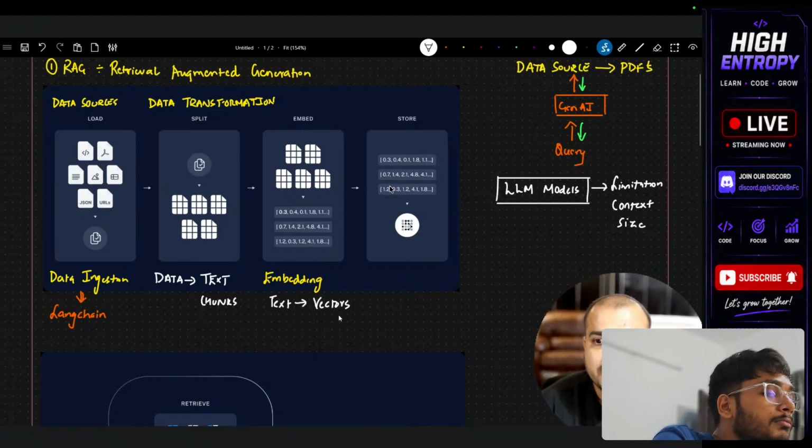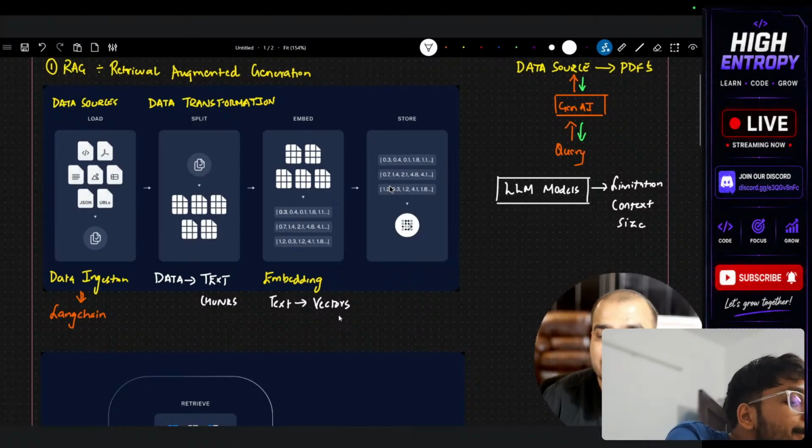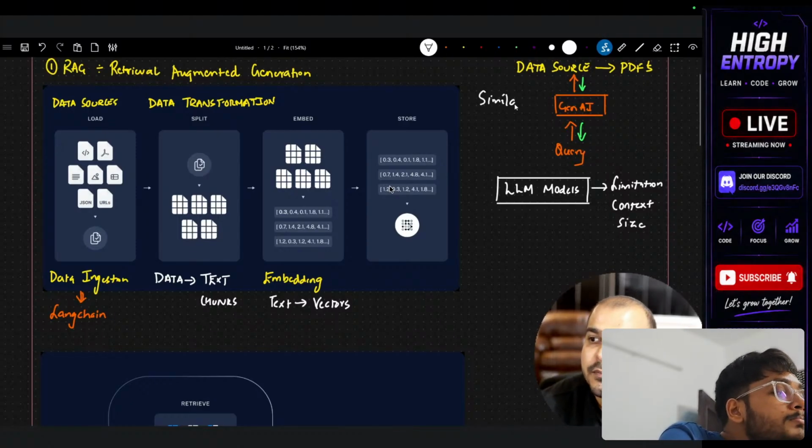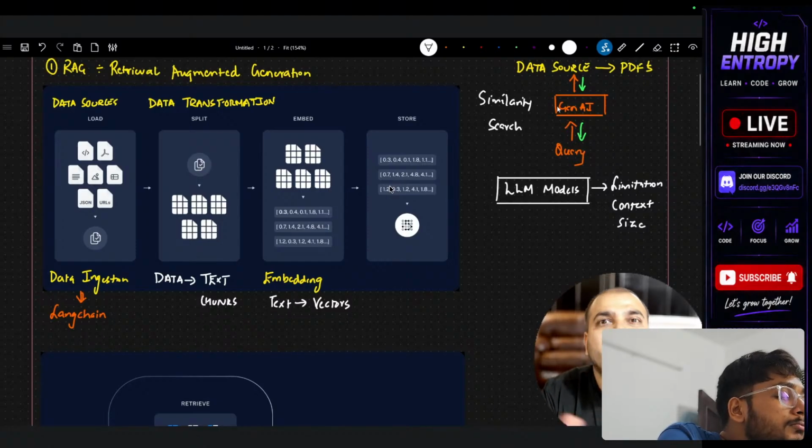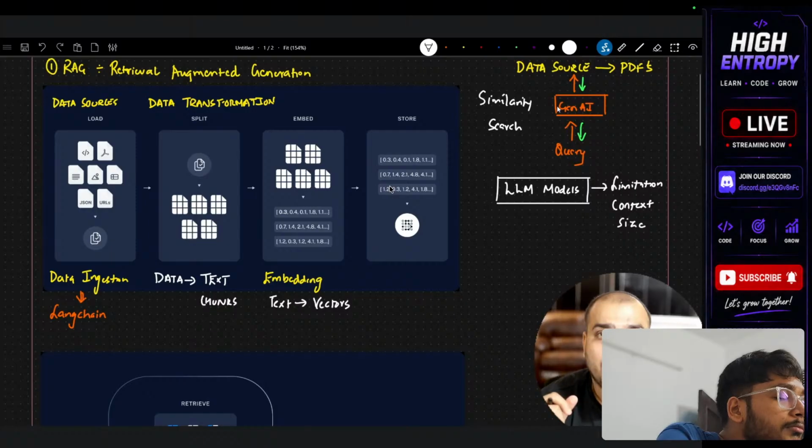Now, why do we require vectors? Whenever we query this kind of data source, unless we convert the text into vectors, algorithms such as similarity search cannot be applied. One of the most important algorithms applied when working with this kind of text data is similarity search. It will use cosine similarity to understand, based on the vectors, which are the similar contexts and sentences that I'm searching for. Based on that, we will read those particular contexts. That is the reason we use embedding techniques.